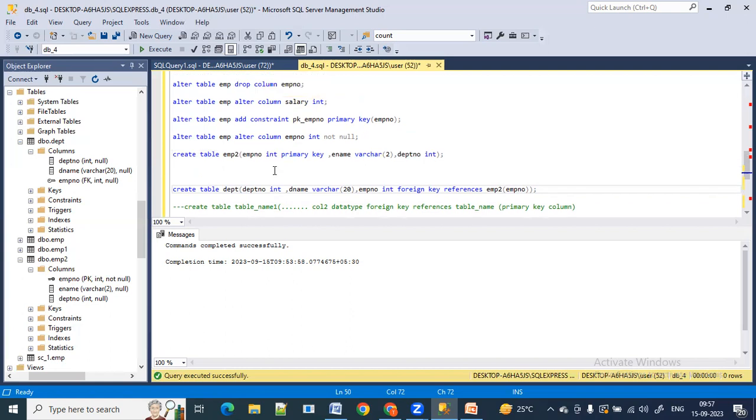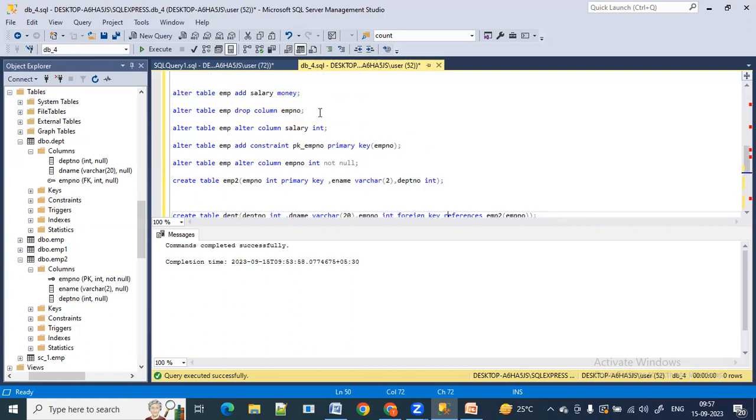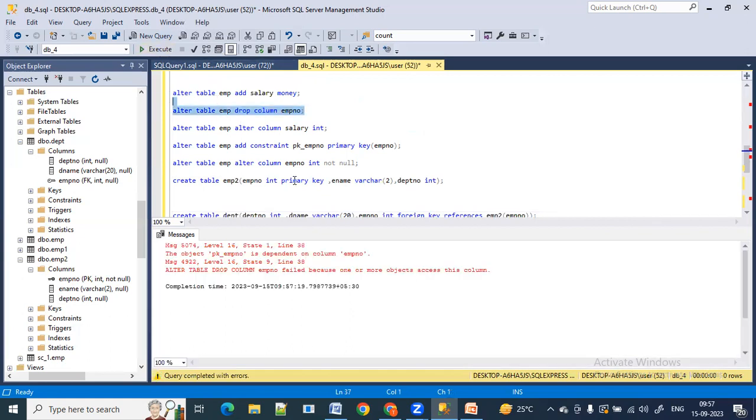Fine. Yes. Coming to this error. These errors are most important. See, the object PK emp number is dependent on column emp. See, alter drop column failed because one or more objects access this column. See, the moment you create a primary key on top of that column, it is going to be accessible by other columns. Like that, the SQL Server is going to think.